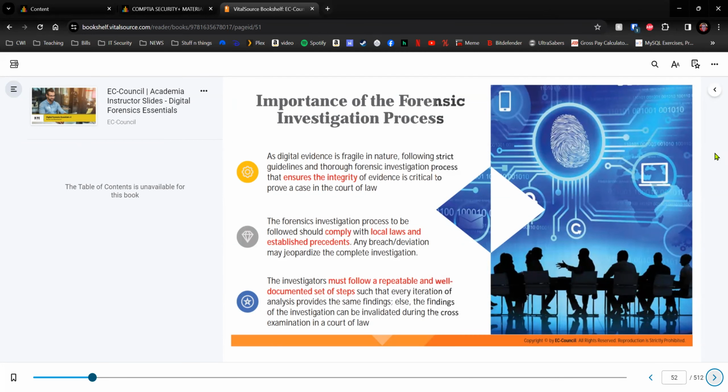So what's the importance of this forensic investigation process? As digital evidence is fragile in nature, following strict guidelines and a thorough forensic investigation process that ensures the integrity of evidence is critical to prove a case in the court of law. Forensic investigation process to be followed should comply with local laws and established precedents. Any breach or deviation may jeopardize the complete investigation. And that's because if you have a breach or you deviate from it, they can throw out, say, a key piece of evidence, and that's the foundation for your case. And there you go, there goes your whole case.